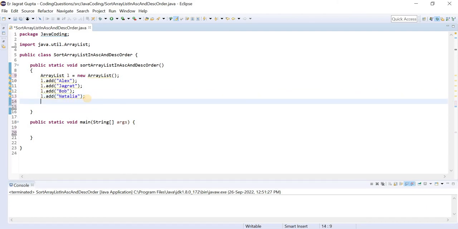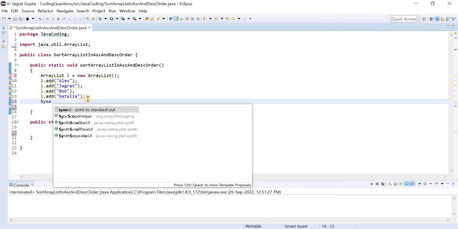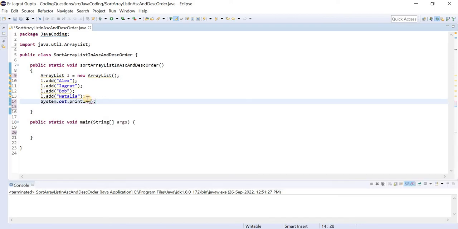Okay. Now we need to print this because I will show you the original list as well as the list after sorting. So let us suppose the original list is, we can say, like this. What will the original list be? The original list will be this L. So this is the original list.